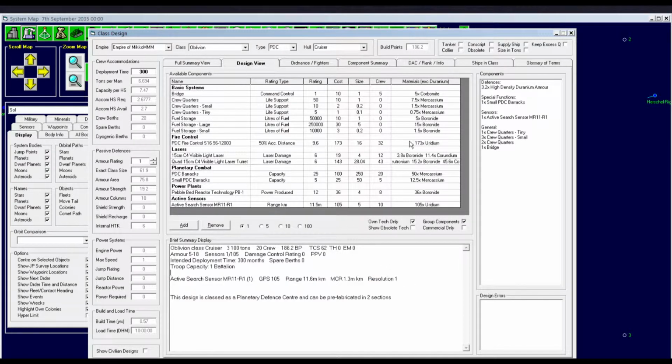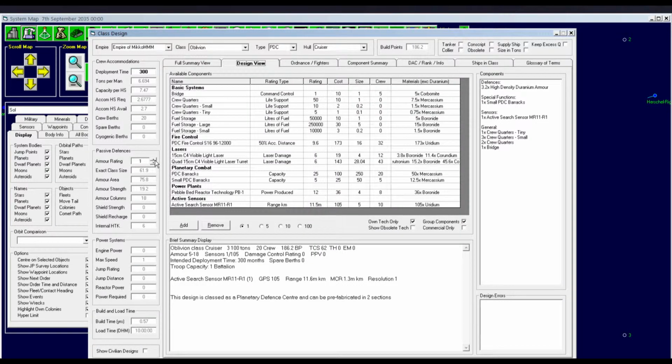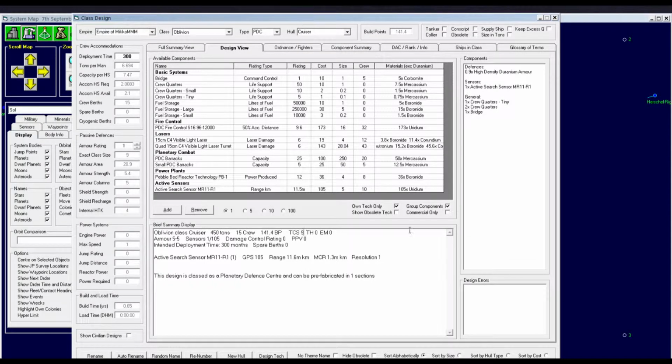I don't know. What is its TCS, target cross section size, the resolution class for purposes of detection by active sensors? If we get some more, TCS will also get bigger and bigger. So actually, if we didn't have a barracks here, TCS would be only 9. It's something like a missile size, small. Only 450 tons here. This will be so hard to spot that I think we will go with just that. Hopefully I will not come to regret this decision.